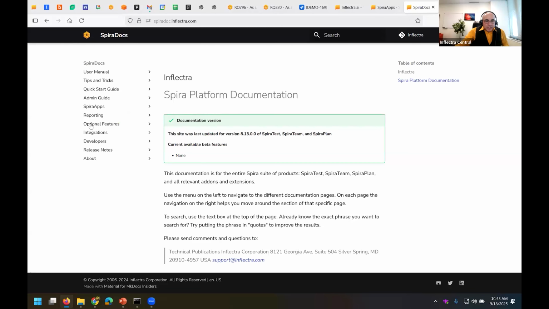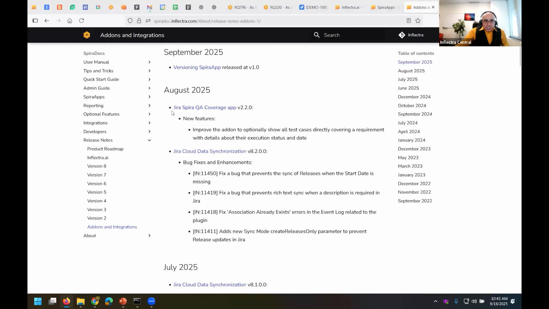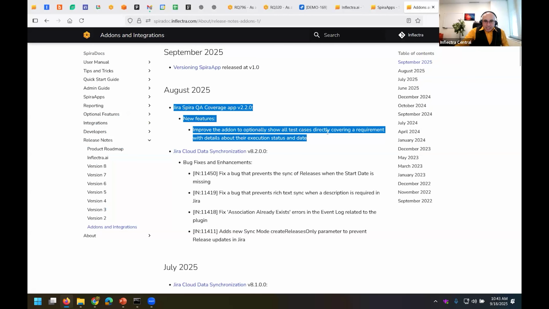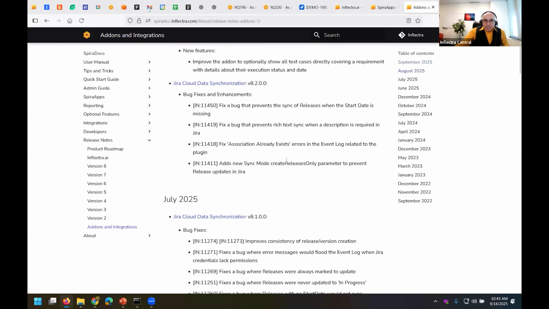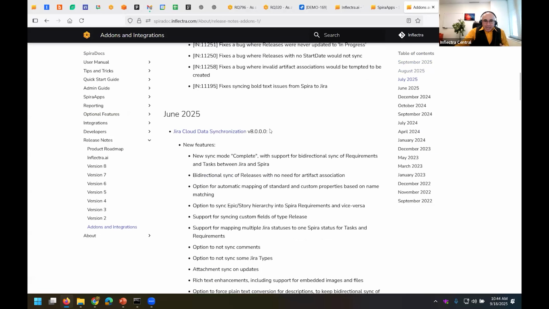I probably won't go through all those today, but we do have integrations in the Jira side. We did add functionality. If you go to the release notes and you go to add integrations, we added this new Jira coverage app. That's the thing I just showed you. That's the new add-on to show the test cases. We've also fixed some bugs. We released a new version called 8.0. This was back in June.